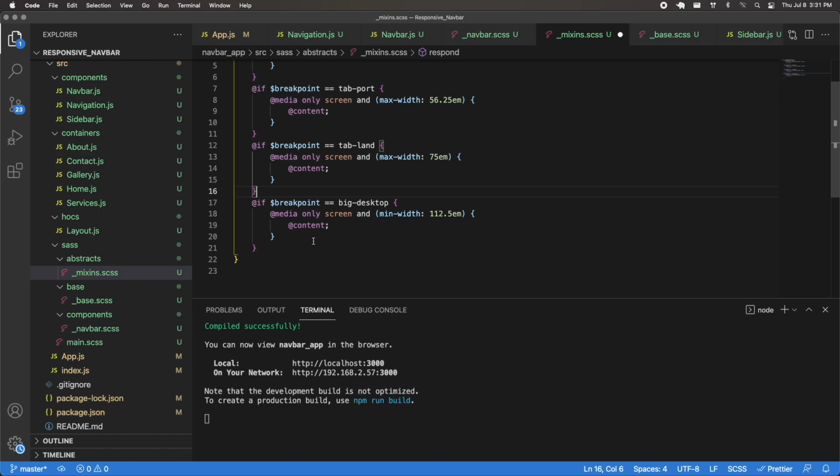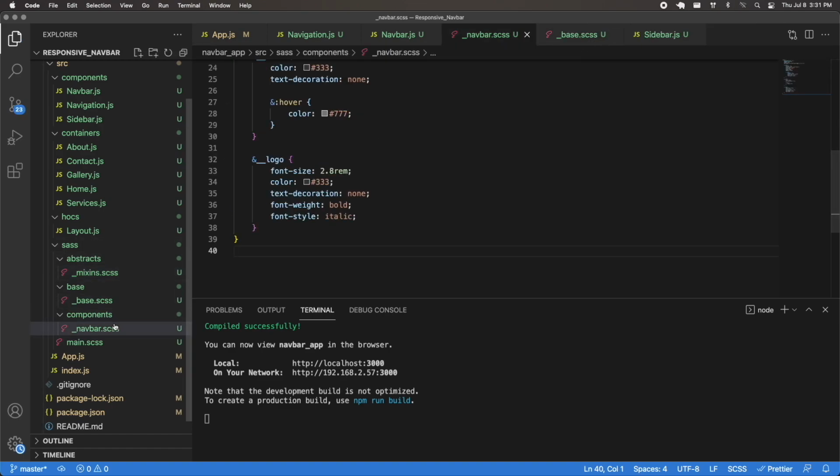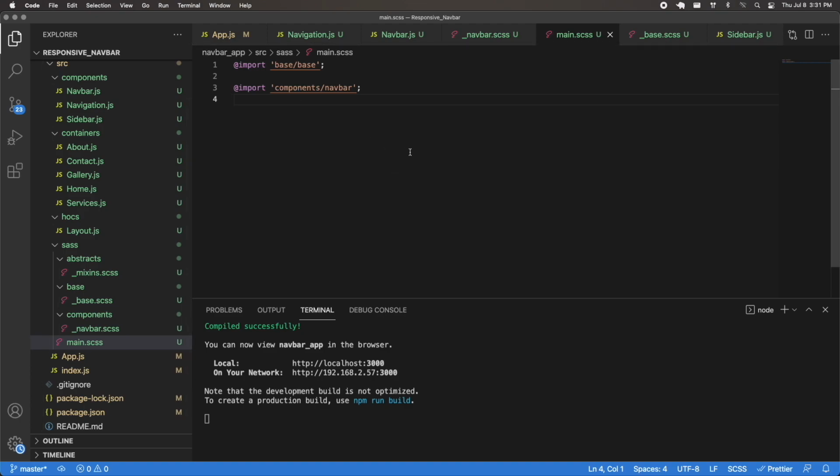And there we go. Now we have our mixin in place. So now what we have to make sure we do is that we open up this main so that we can actually bring in this partial file inside of here. I'm going to bring it at the top. So I'm going to do @import and then abstract/mixins. And there we go. So now we can include this styling as well.